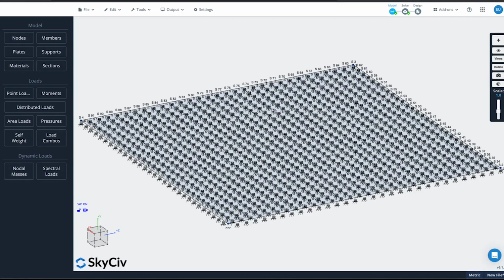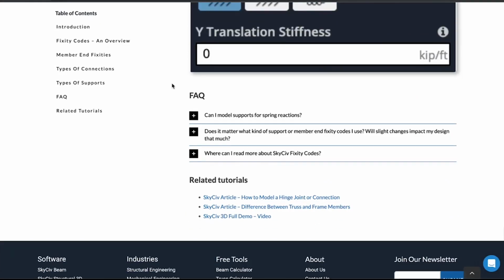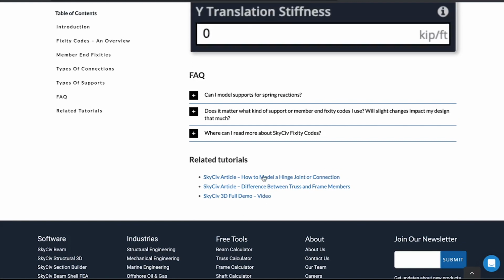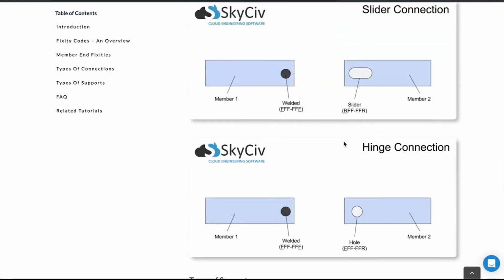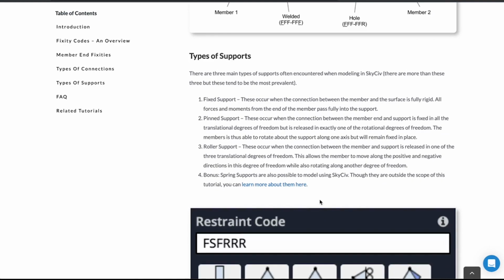But again, that's kind of a general overview of just fixity codes, how they relate to SkyCiv, specifically in Structural 3D, and how you use them to define the kind of fixity conditions at the end of members, as well as supports. Like I mentioned before, this is a good general overview. We have a lot of different articles that talk about how to model, say, a hinge, the difference between truss and frame members, and then also specific to spring supports, we have a lot more information. You can follow that here.